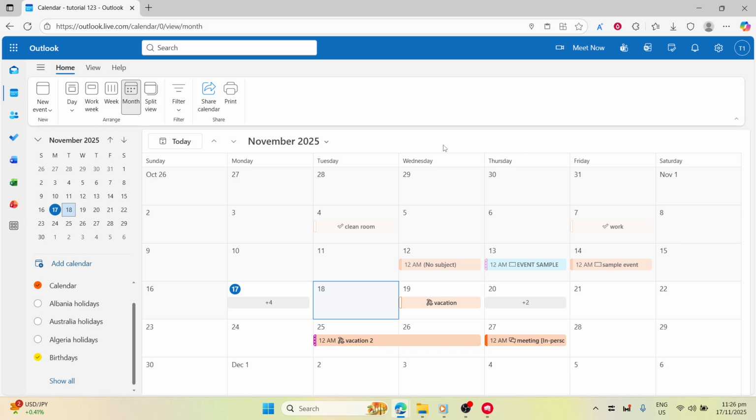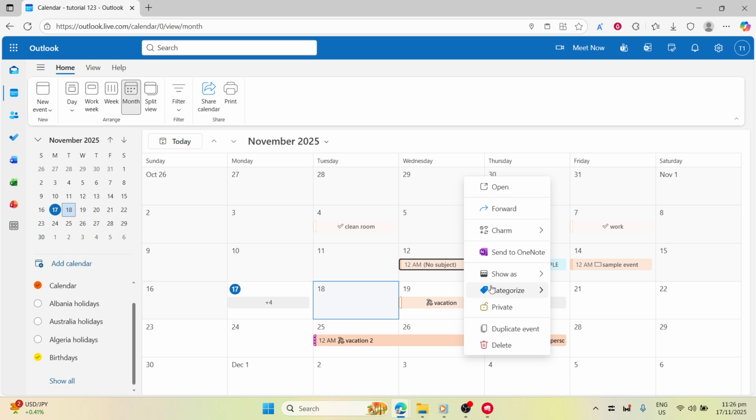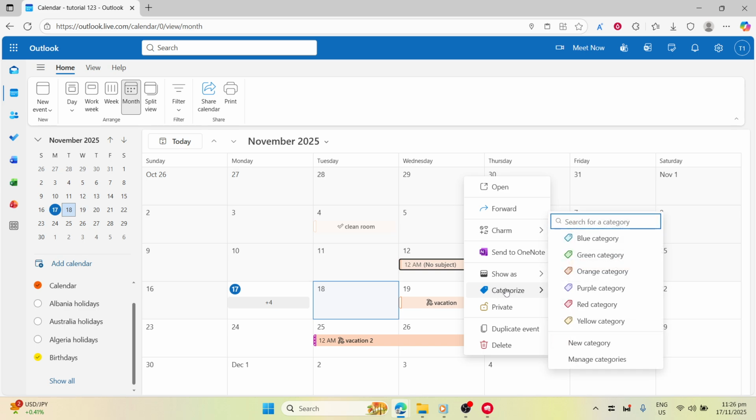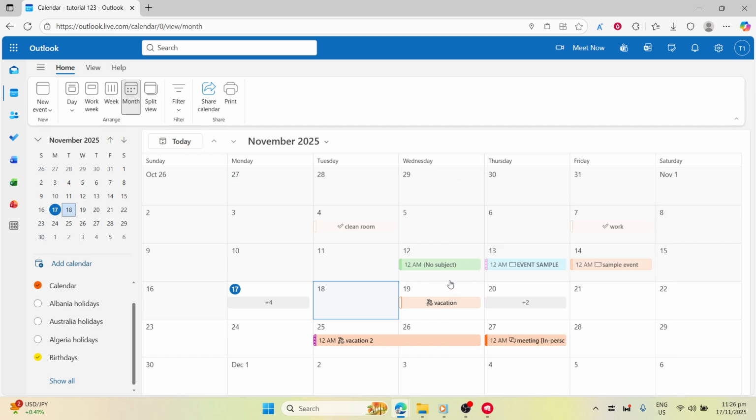Let's start by looking at how you can apply a color category directly from the calendar view. To do this, first go to your calendar and find an event you wish to categorize. Simply right-click on the event to bring up a menu. From this menu, hover over the option that says Categorize. You will see a list of available color categories. Selecting one of these will apply that specific color category to your event. It's worth noting that Outlook allows you to apply multiple categories to a single event if that suits your needs better.